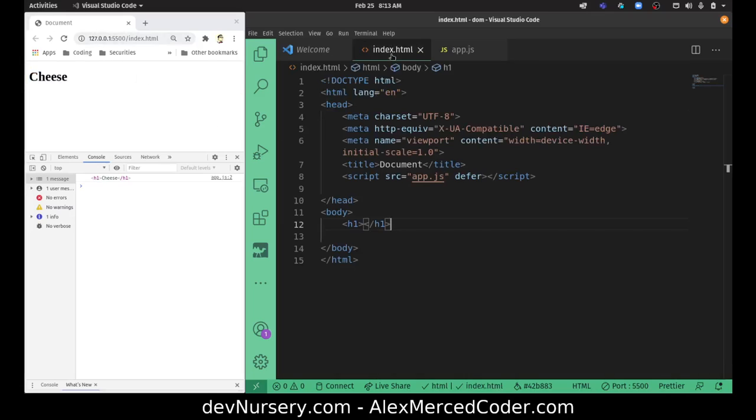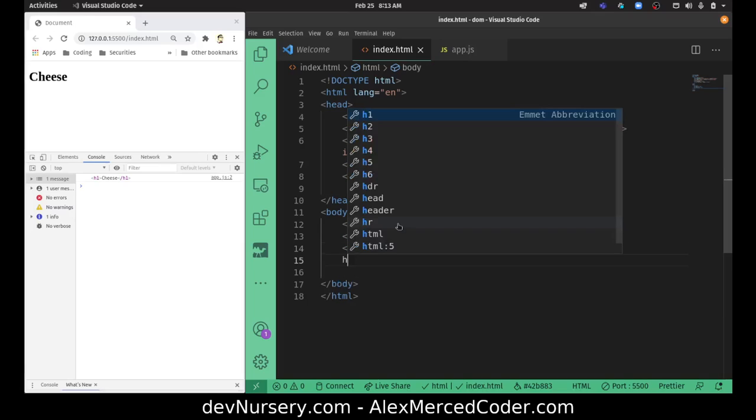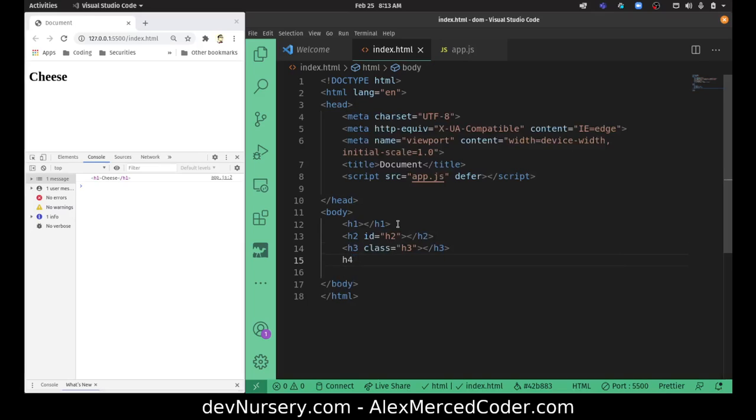Now let's create some other elements. Let's create an H2, except this H2, I'm going to give an ID, an ID of h2. And then we'll create an H3 that has a class name of h3. And then I will create an H4 where we're just going to make up something.